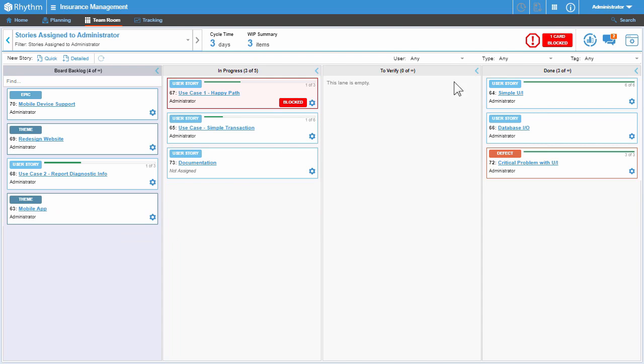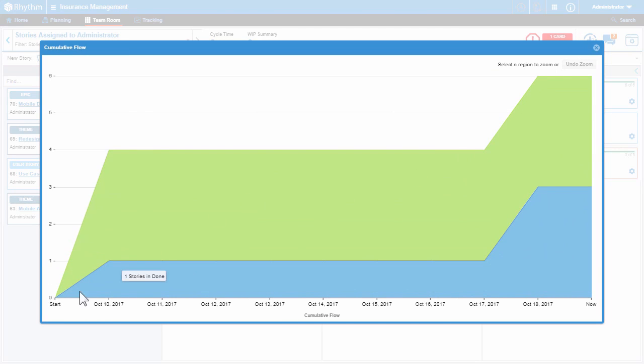If any of your stories have been blocked for any reason, you will see a notice here indicating the number of stories blocked. The next item in the information pane is the cumulative flow diagram. This diagram represents the number of stories on the y-axis on any given day, the x-axis, and the lane in which they were in. The colors in the chart represent the different lanes.